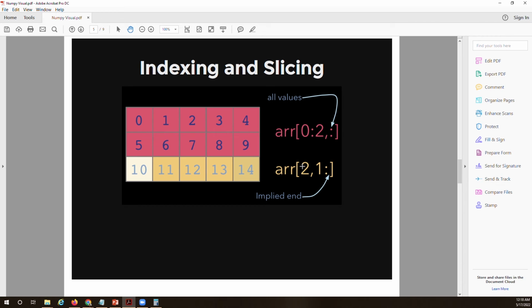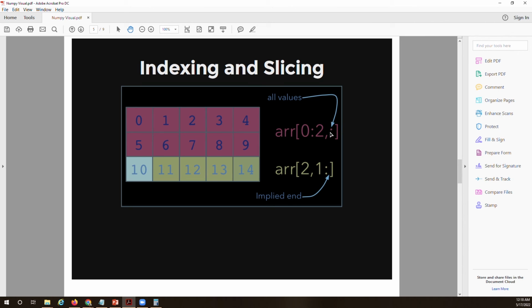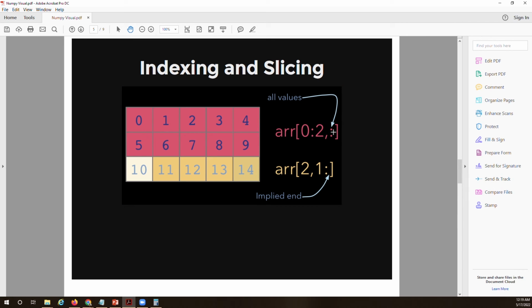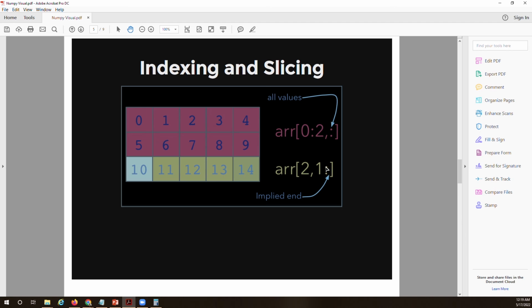So the first number indicates the row, the second number indicates the column, but you can slice also. So the first number, not just one number, you're putting a slice. 0 colon 2 means 0 and 1, not including 2. So row 0 and row 1. And column-wise, it didn't mention anything, just a colon. That means starting from 0, it goes up to the end.